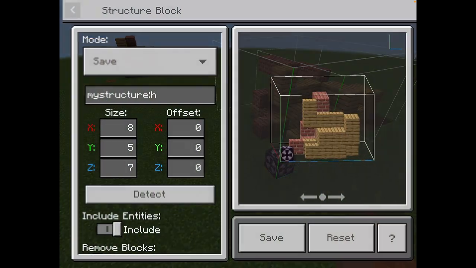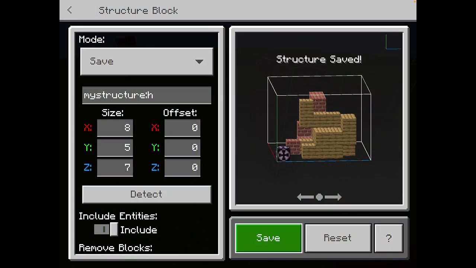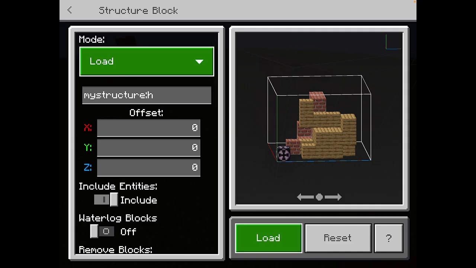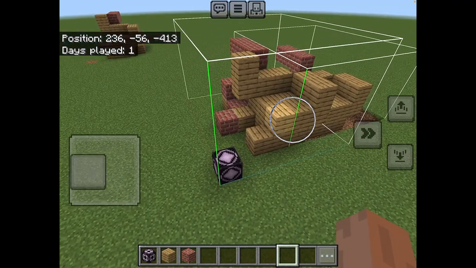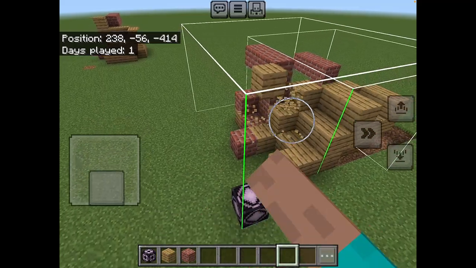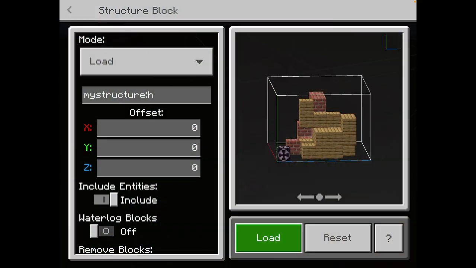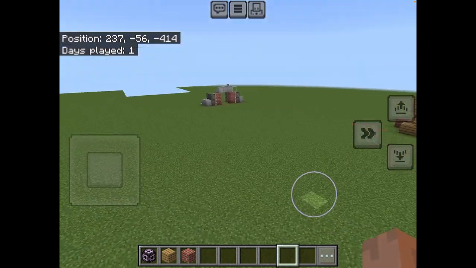So you can just press load and it will load in. That's how. So that's simply how you use a structure block.